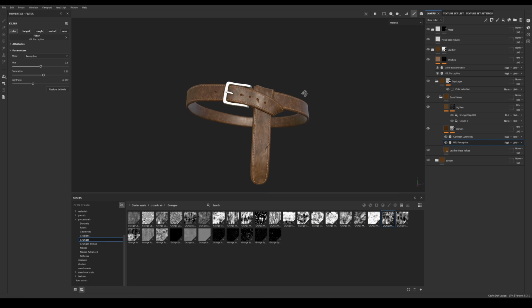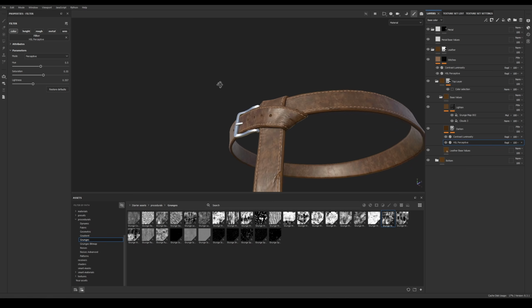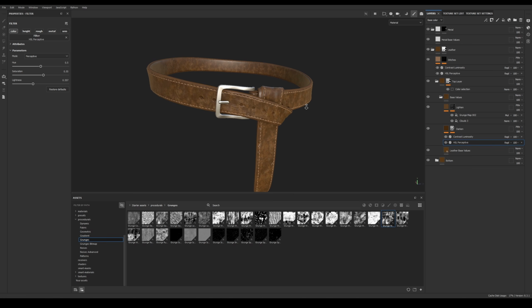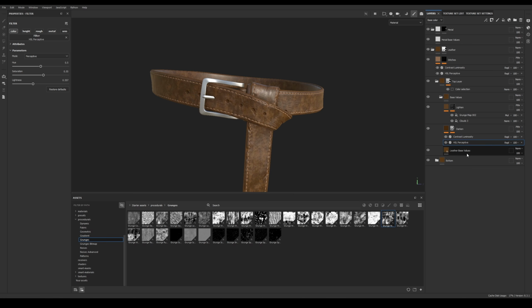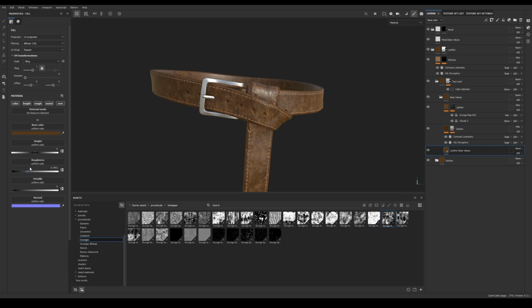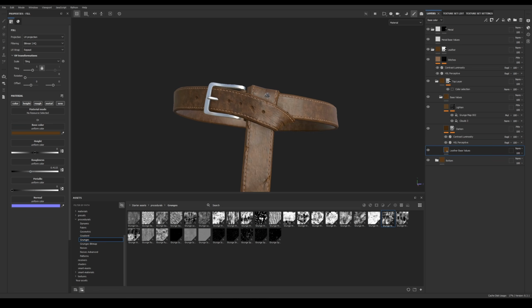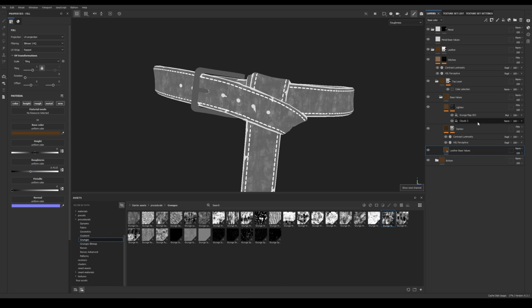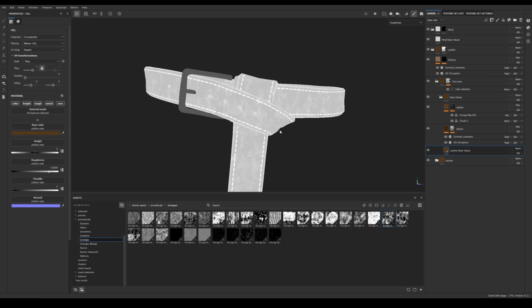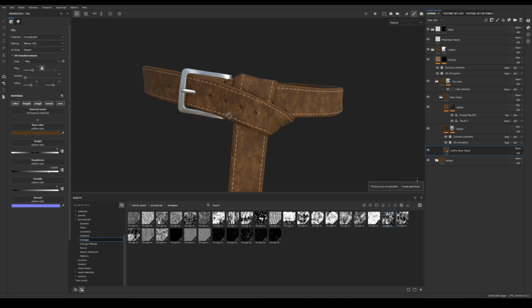Something like this. So I think now looking at this overall, I think it's a little bit too shiny. We can go back to our base value. Now we can decrease the roughness. And since we have everything set up with filters, you will see if we change that base, everything is gonna be updated. Because we're working with a non-destructive workflow.